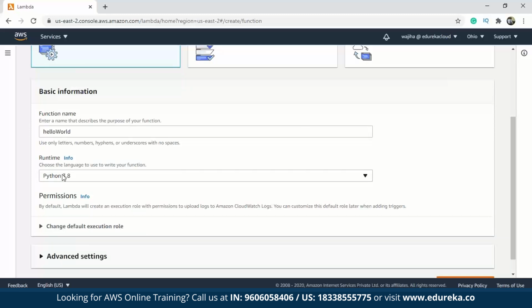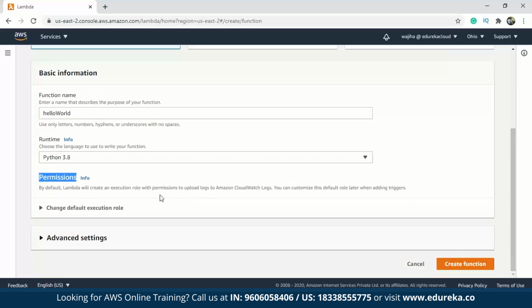So next up, after runtime, you see something called permissions. Now this basically refers to the function permissions. By default, Lambda will create an execution role with permissions to upload logs to the Amazon CloudWatch logs. Amazon CloudWatch logs is nothing but a monitoring and management service. It provides data and actionable insights for AWS, hybrid, and on-premises applications and infrastructure resources. When you make use of AWS CloudWatch, you can collect and access all your performance and operational data in form of logs and metrics from a single platform.